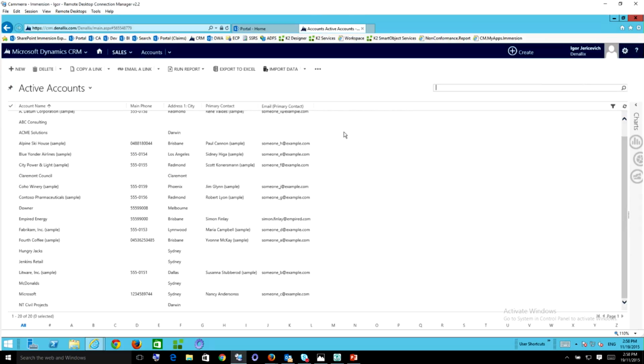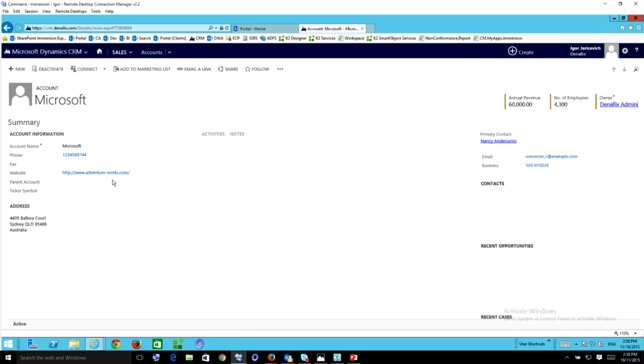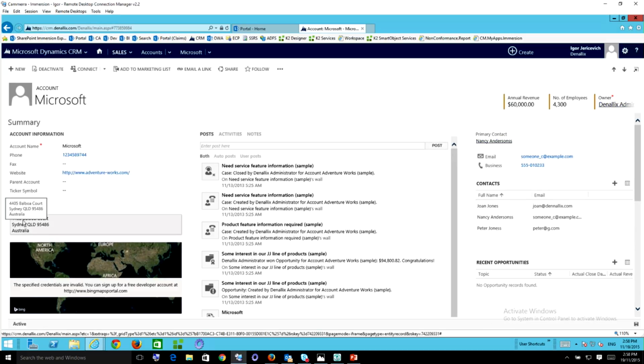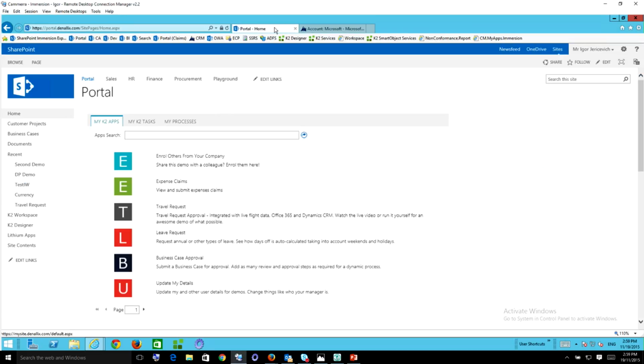First of all, this is an on-premise CRM system. Inside here, I've got a number of different accounts. For example, here's one called Microsoft. If I open up Microsoft, here's some details: I can see where they are and the contacts. I've got Joanne, Nancy, and Jones inside here. So this is just an example of one of our back-end systems, CRM, with a bunch of accounts inside of it.